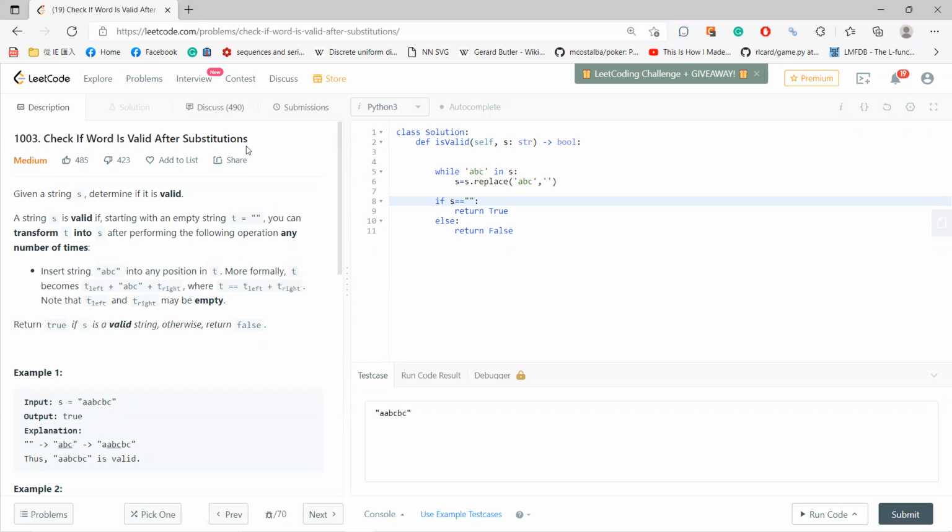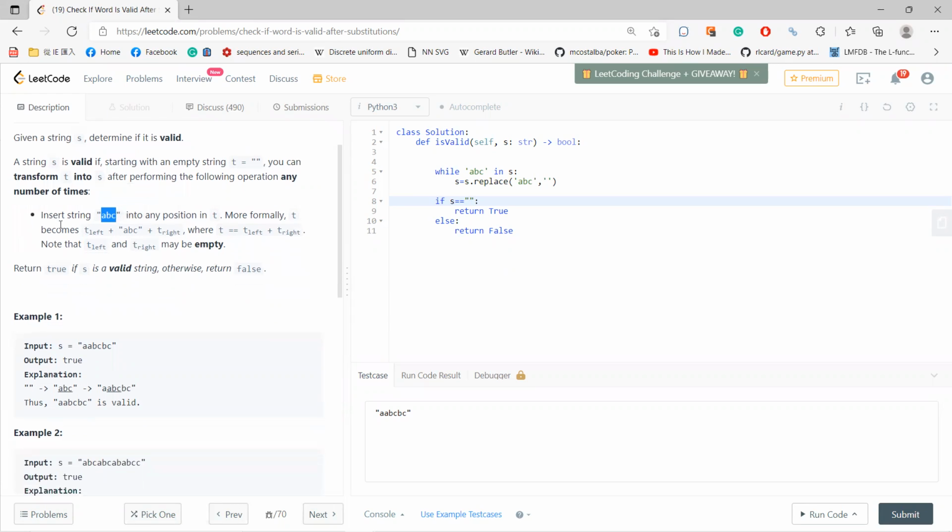That's 103. Check if a word is valid after substitutions. So given string s, determine if it's valid. String s is valid if, starting with an empty string, you can form t into s after performing the following operation. Basically, you have the string ABC, and you can add it at any left and right position, and compose it with ABC. Okay, probably this is hard to understand.